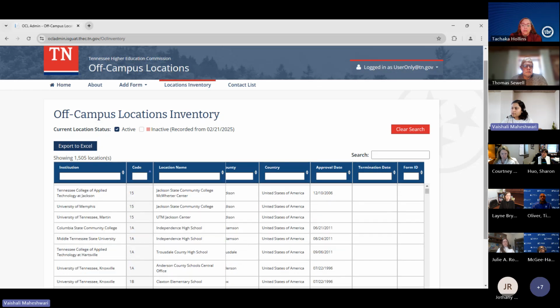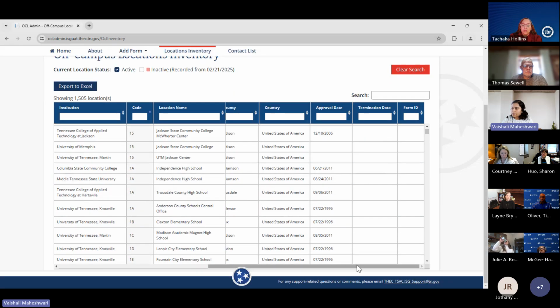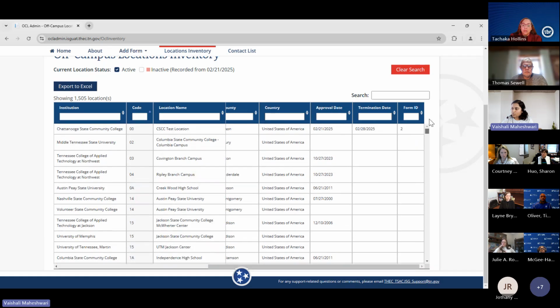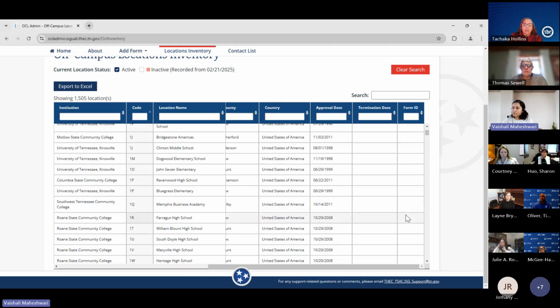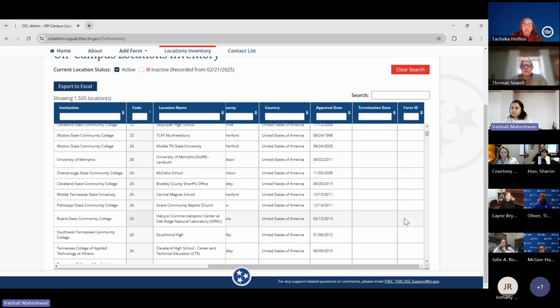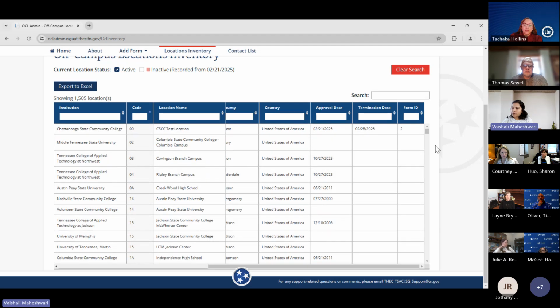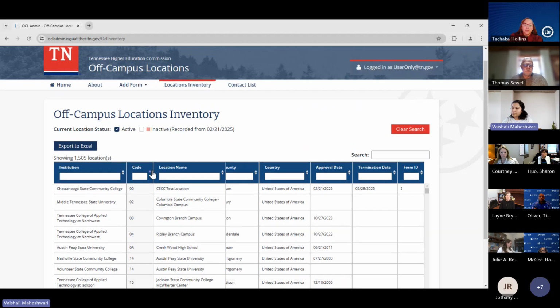And one thing to note here is that for most of the locations except one, we don't have the form ID. The form IDs will not be displayed for the existing inventory that is in the old database. We are not moving the forms to the new database. We are just moving the inventory. So the form ID will be missing. That means that location was from the old database. But as you start approving the new forms that are submitted in this new application, you will see the form IDs.